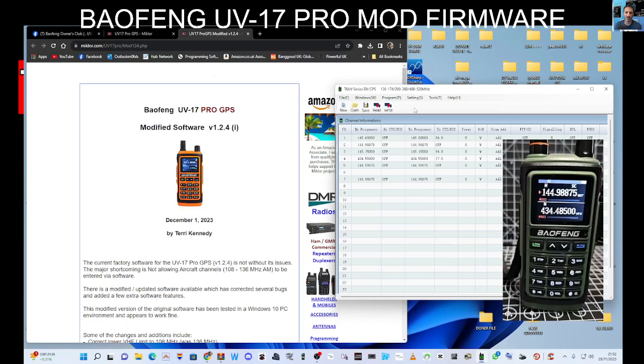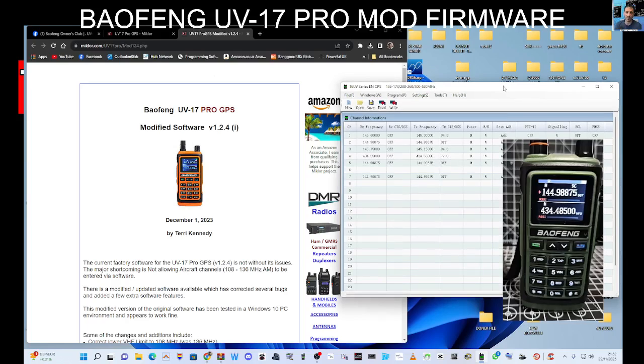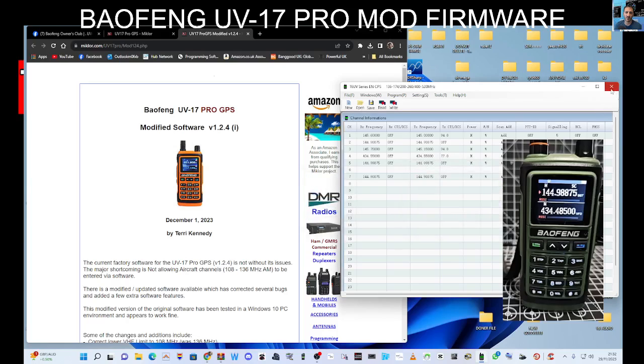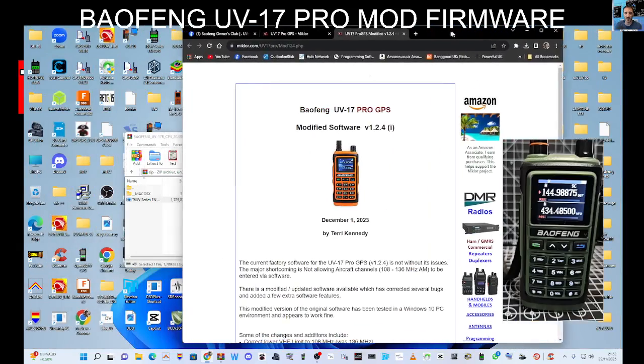So it's not reading. Now this is the original software. I'll put a link in for that and watch. We go settings, port 9. That's all good. I've already read, but we'll do it again. Read. And it reads fine. You see the radio? Now if we just cancel, click OK, close that down, go to the new one.